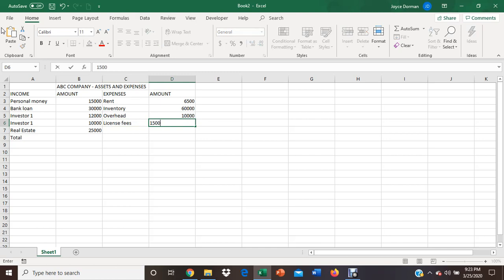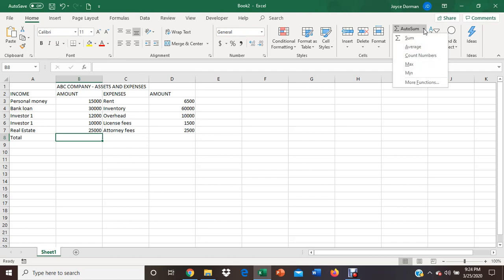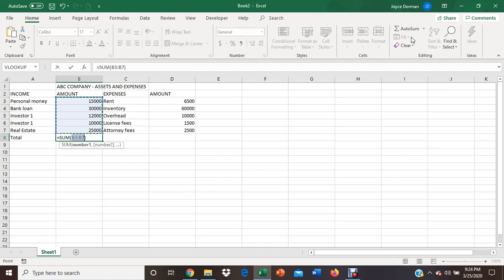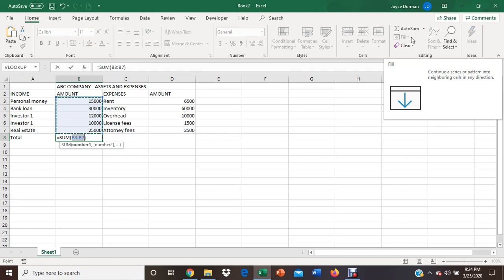And that's 1,500. Attorney fees to make sure everything is A-okay. And let's say that's 2,500. Okay. Now down here, what we want to do is add all of this. We want to get a total. So we're going to go here and get the sum, okay? Sum. And that's correct.